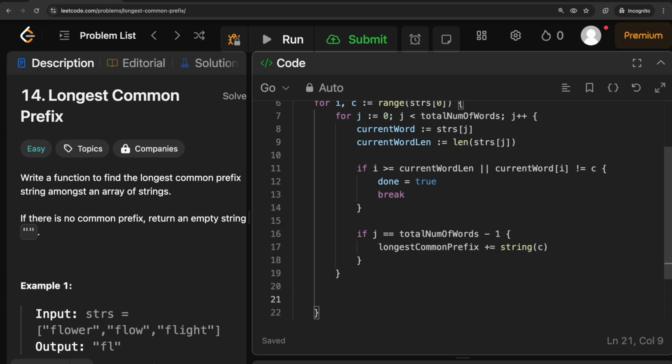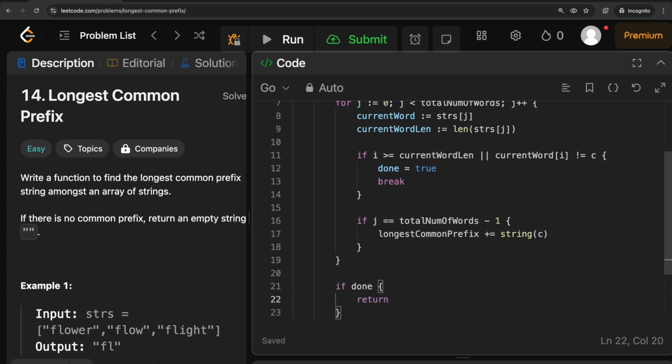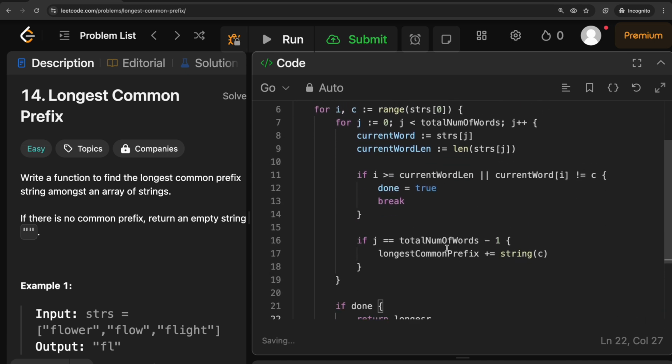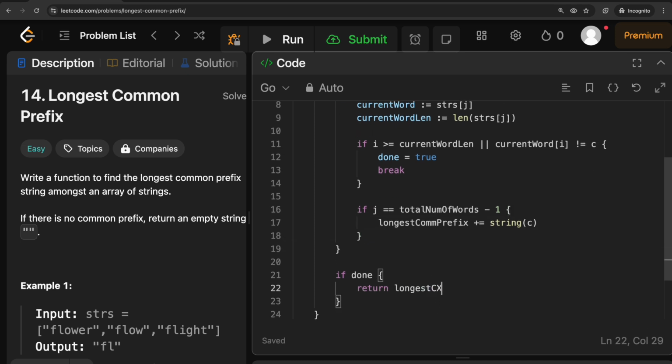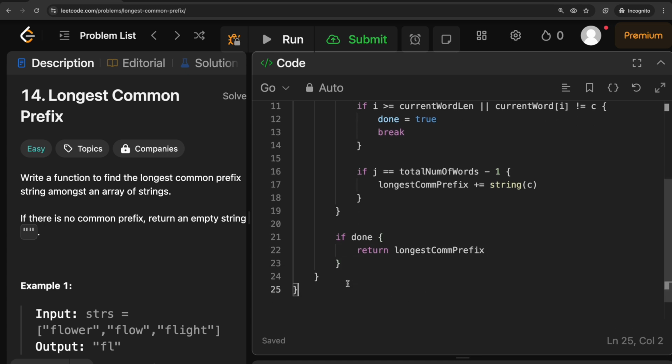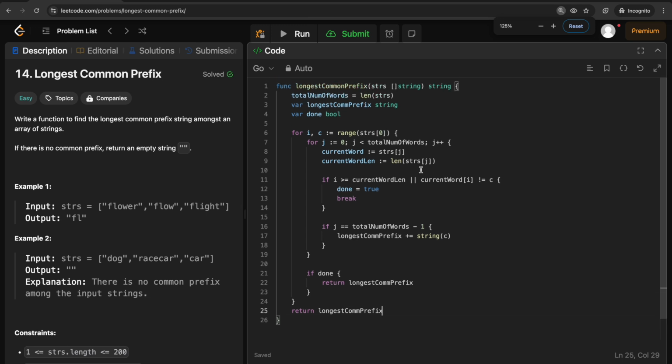And finally, before iterating over, we will check if done is true. If this is the case, if done, then we will return longest common prefix. And even at the end, we are going to return longest common prefix. There might be some compilation or typo errors. Let's see.